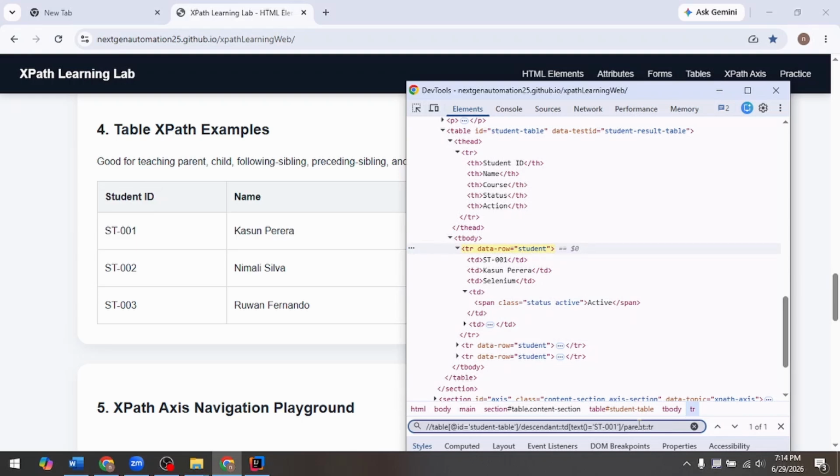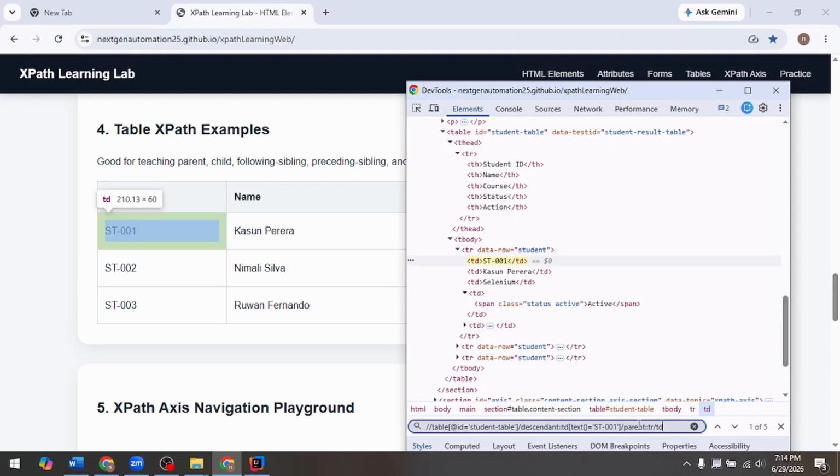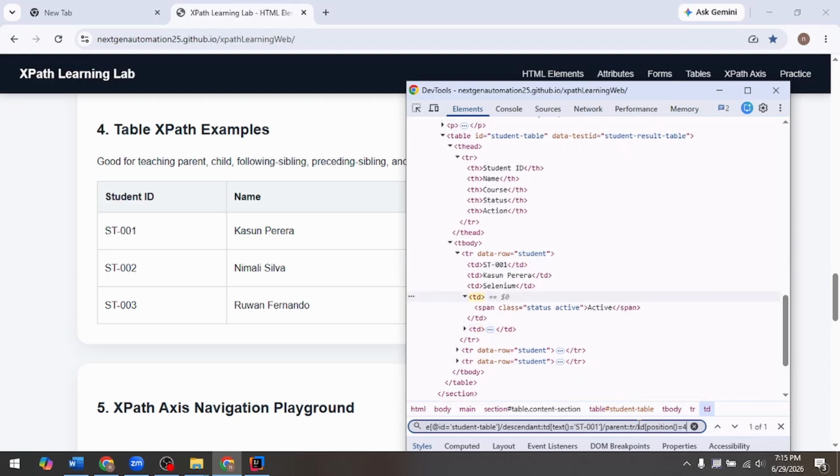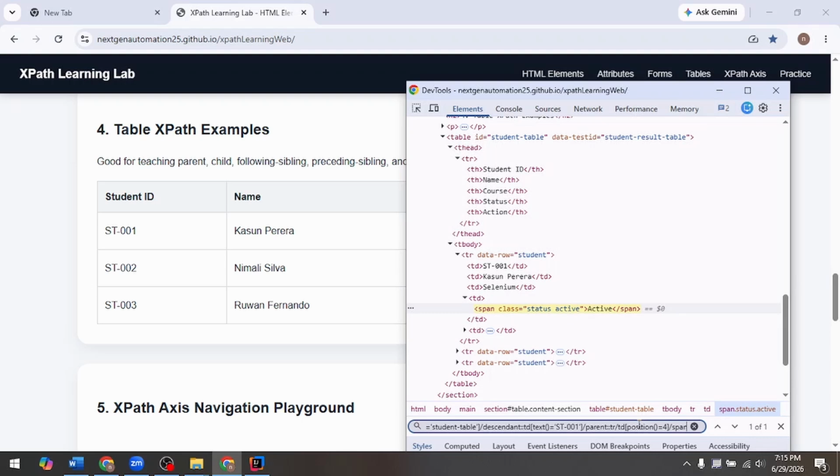So how can you do that? The fourth td tag, you know exactly which is in the fourth position, because it's in the fourth column, right? So you can say position equal 4, then slash span, because that text is in a span. This way you can exactly capture that specific XPath.